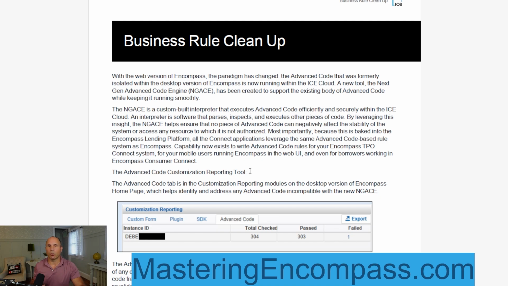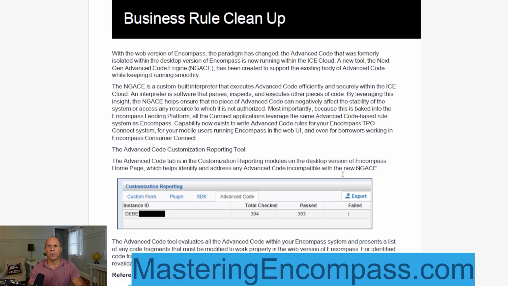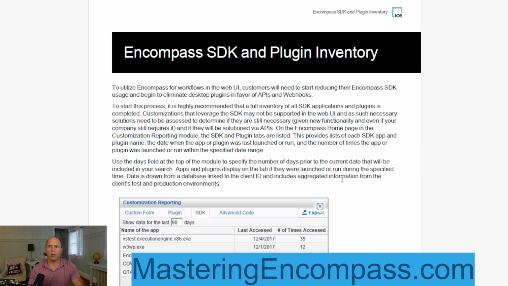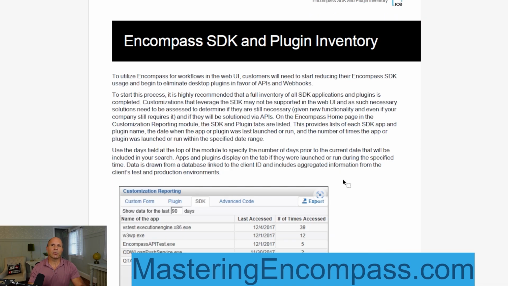Who knows? I mean, workflows have changed a lot. Encompass has changed a lot in the last 10 years. So you want to make sure you go through this reference of business rule cleanup and understanding what all of that means. And that leads us right into Encompass SDK, Software Development Kit for those uninitiated.